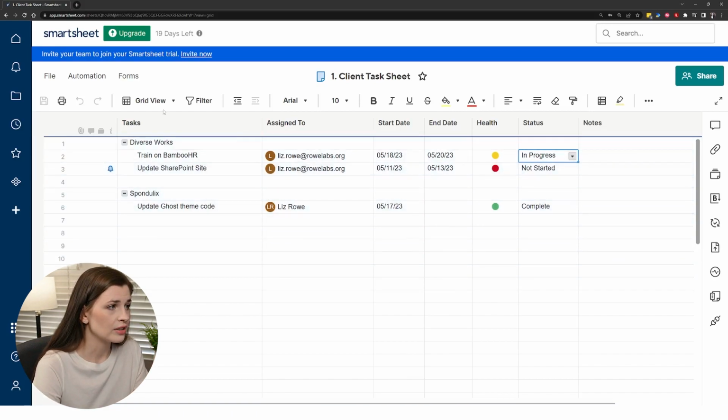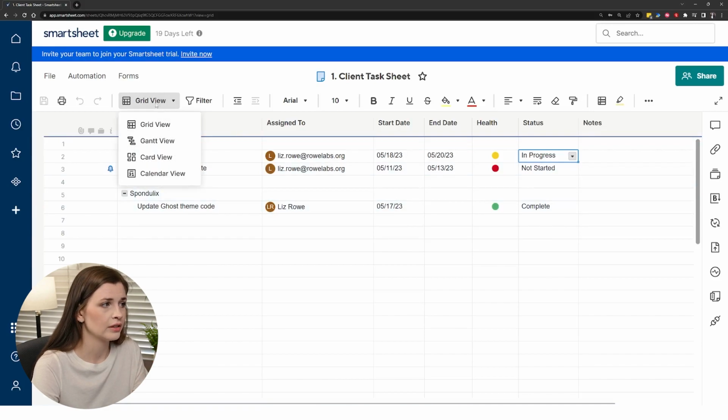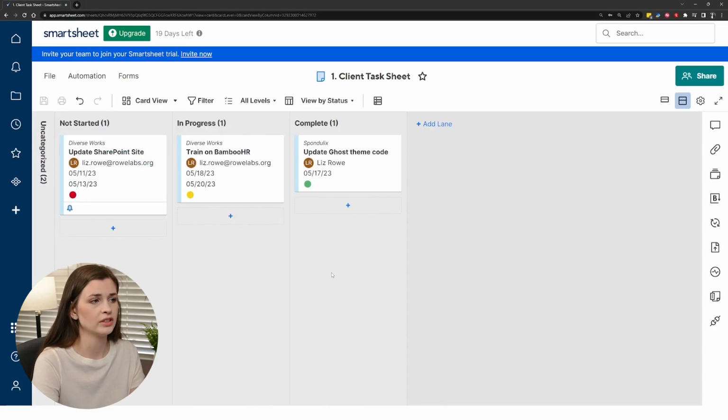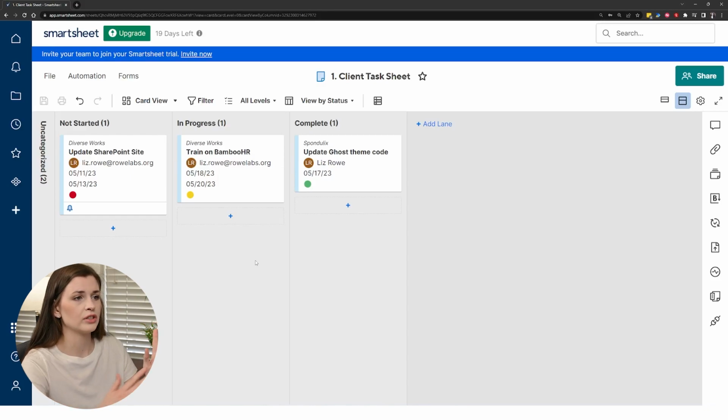The other cool part is you can actually change the view right here, grid view, Gantt chart, you could do a card view. So this is what it looks like on a Kanban kind of card. So the steps move from left to right.